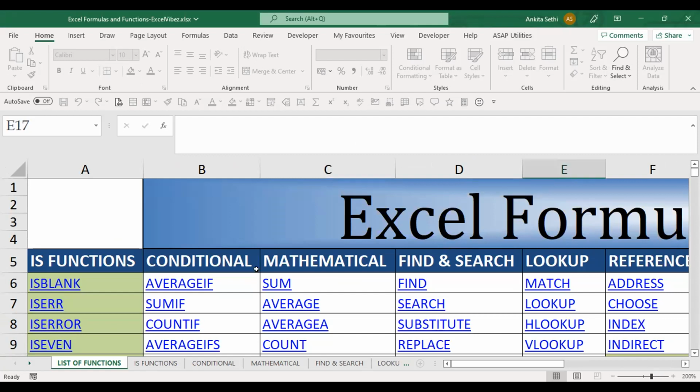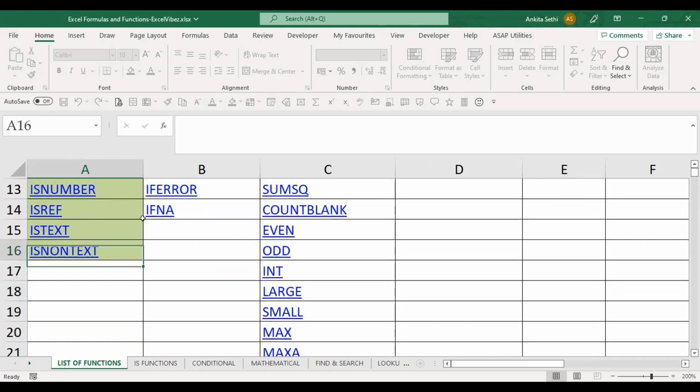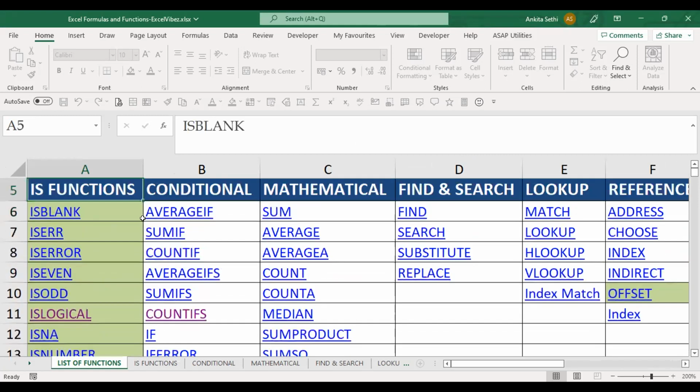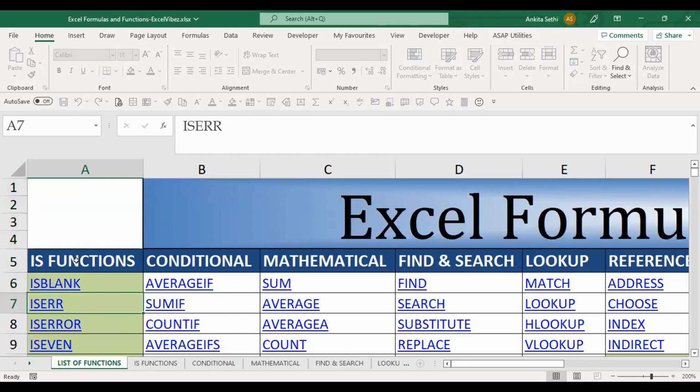So how is the weather? Is it breezy, is it cold, is it hot, like that. So is functions generally refer to different kinds of logical functions. And by reading the name only, you will get what the function will do. So first is ISBLANK. Now tell me what this will return, ISBLANK.